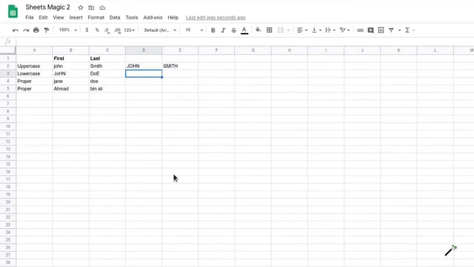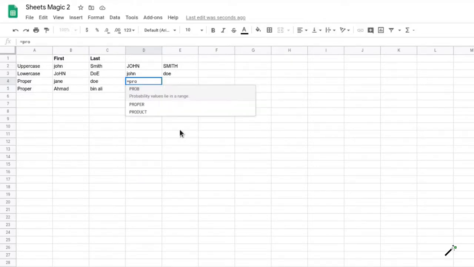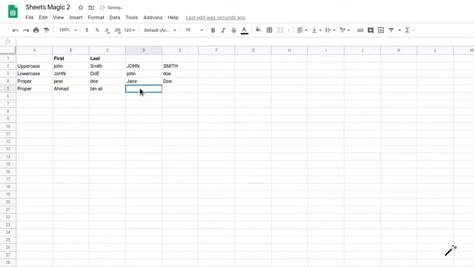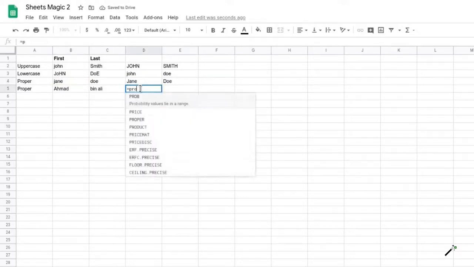We can do the same for the next row, equals lower. I'm going to drag this over. Next, we're going to do for proper, so equals proper. And drag this across. And then last, we're going to do proper.